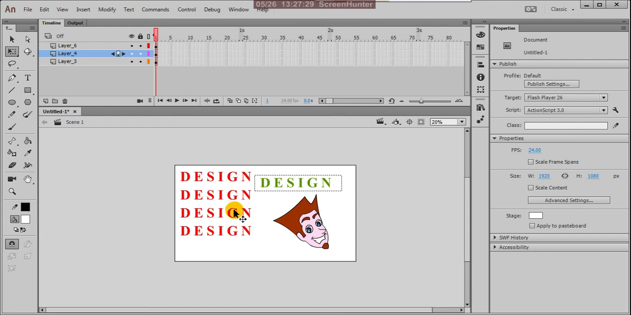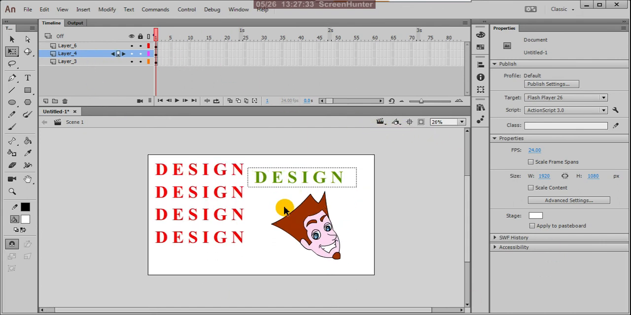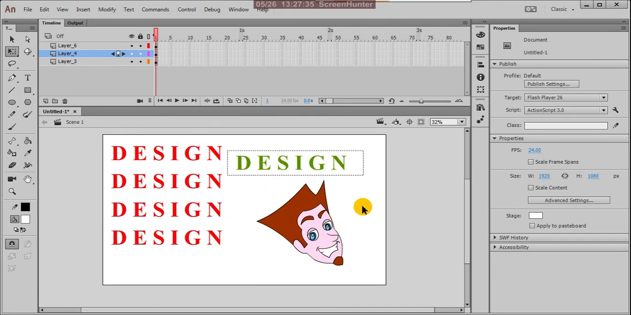Okay, so today I explained about the text tool and line tool. You also check these tools. If you have any doubt, please ask.